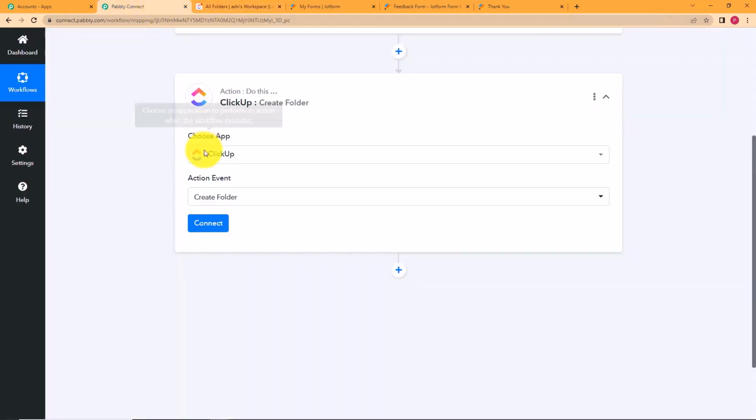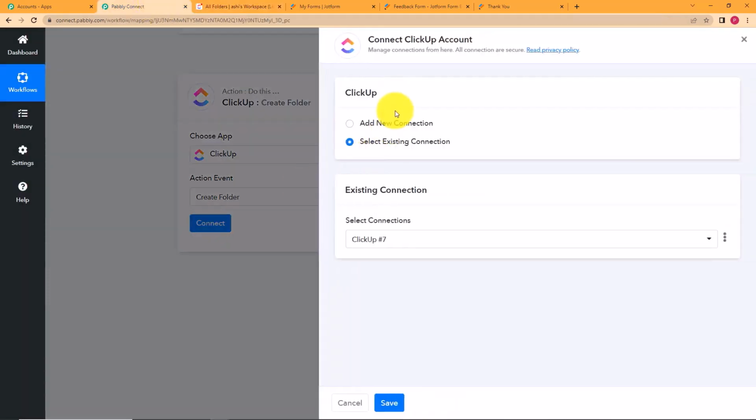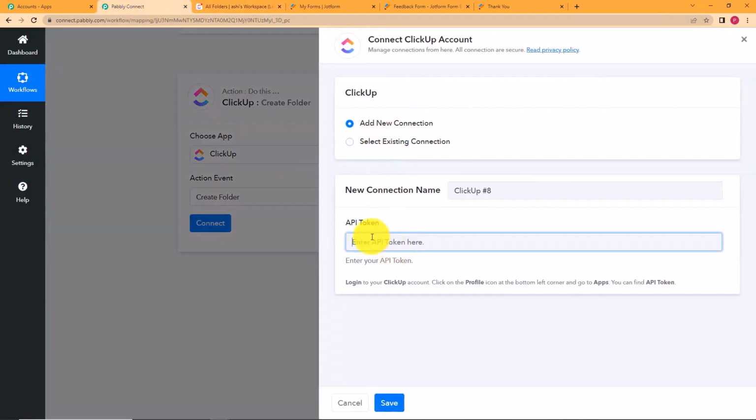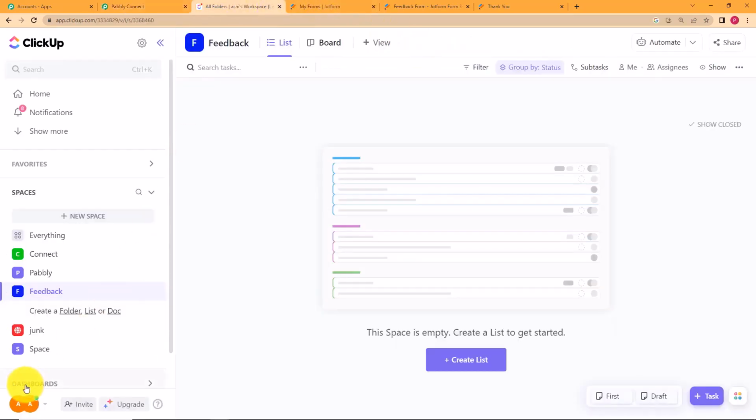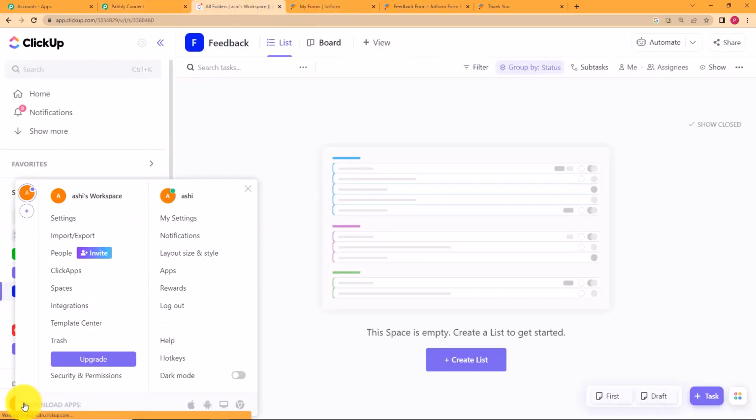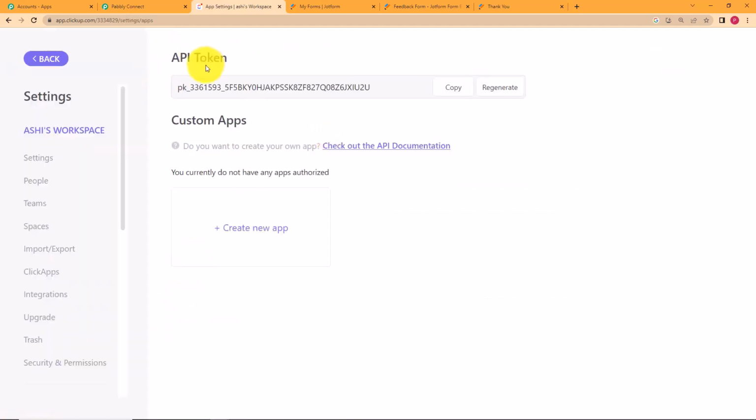Okay, so click on connect and then click on add new connection. Now it will ask you for an API token. For that you have to go to the profile icon at the bottom left corner and go to apps, where you will find the API token. So on the bottom left corner you can see your name will come over here. Click on apps, and here you will find the API token at the very top.